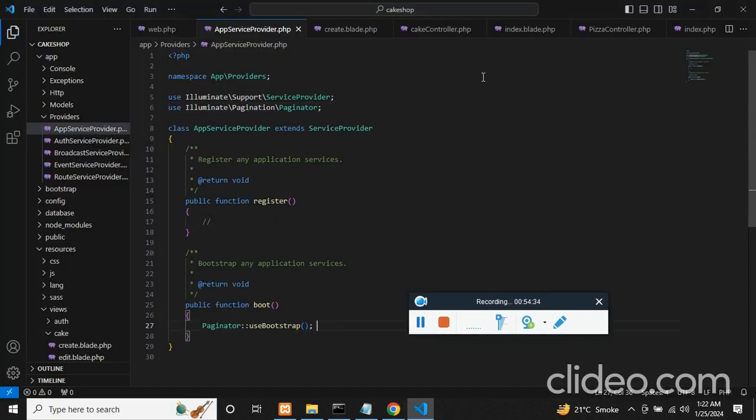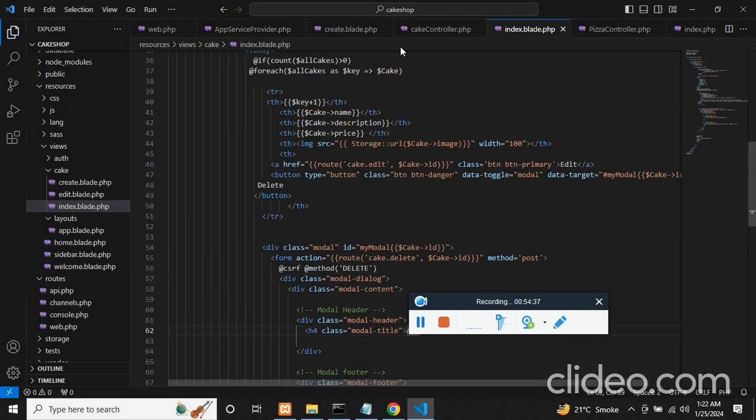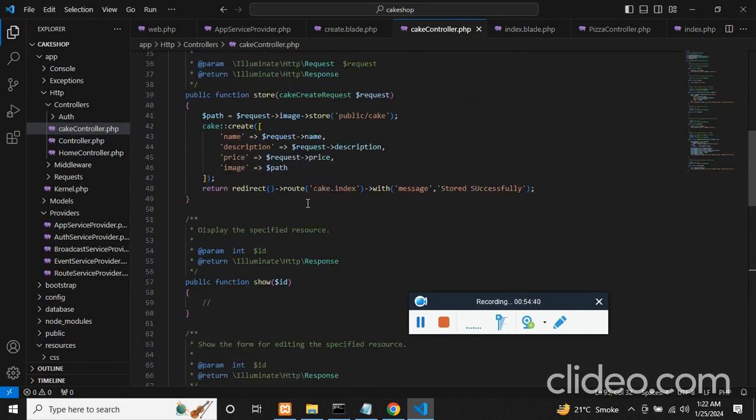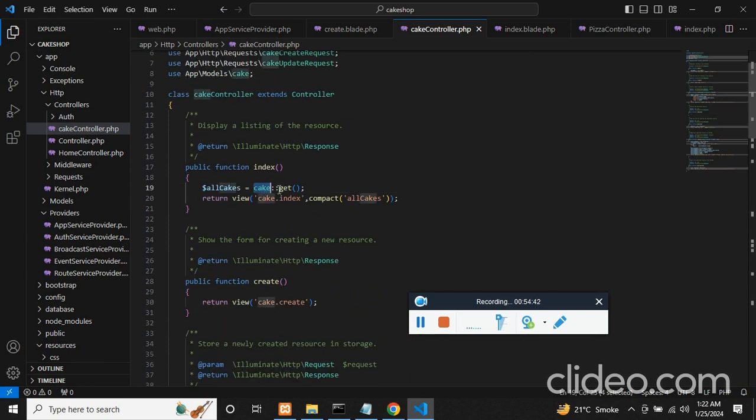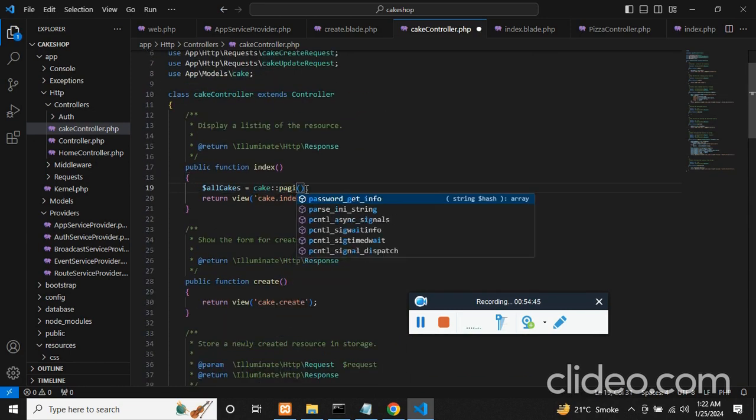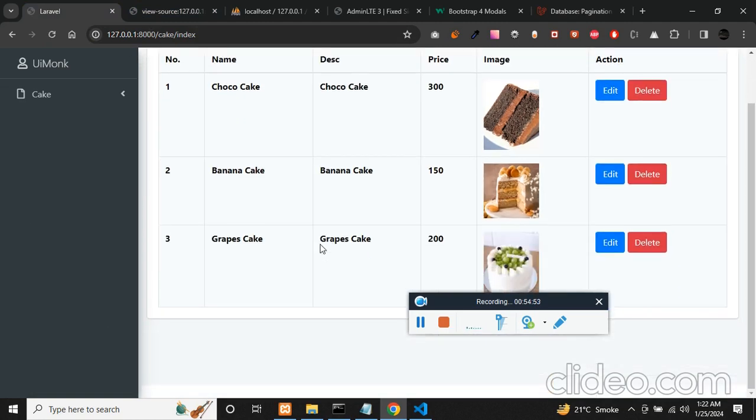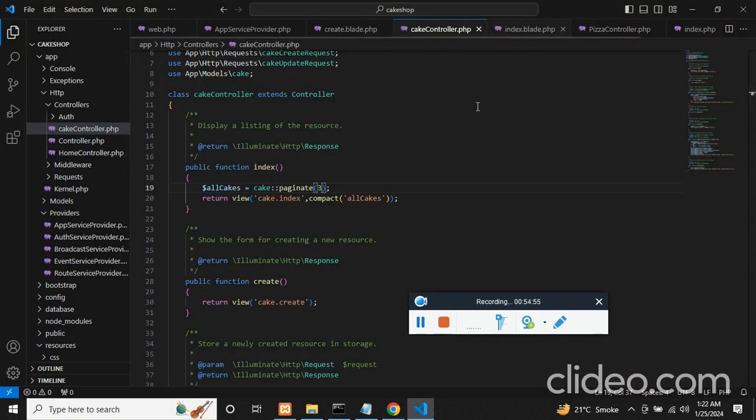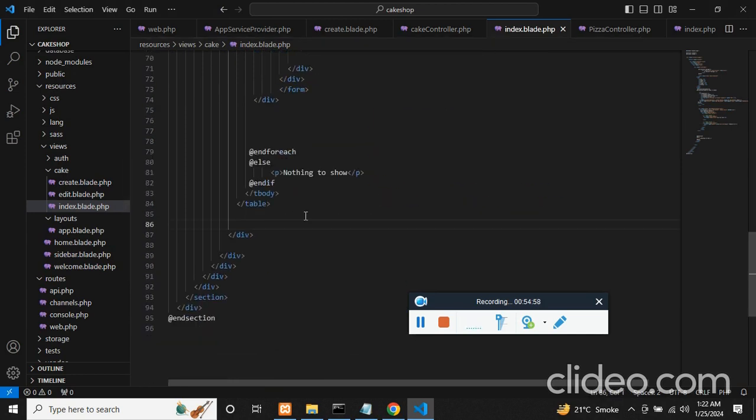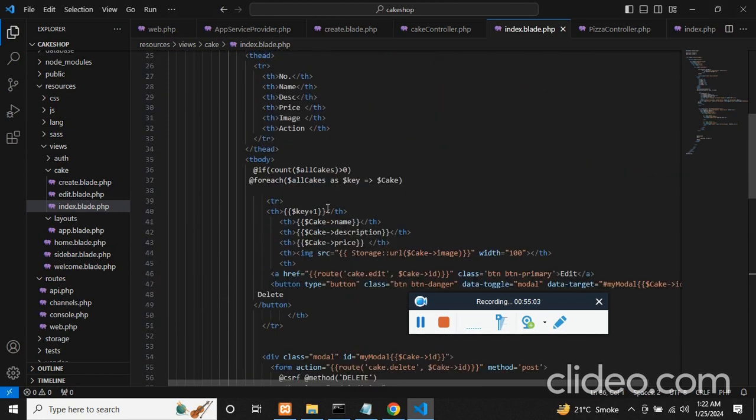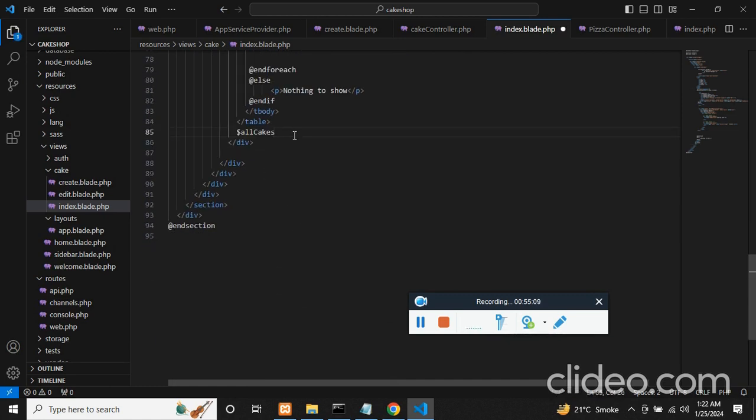In the controller, the cake controller, the index function is responsible for displaying it. You can just type paginate, and I just need 3 values. Now if you refresh the page, instead of 6, it's going to be 3. And now in the index, just after the foreach, we need to call the variable which is responsible for displaying all the values, and then use the links function.